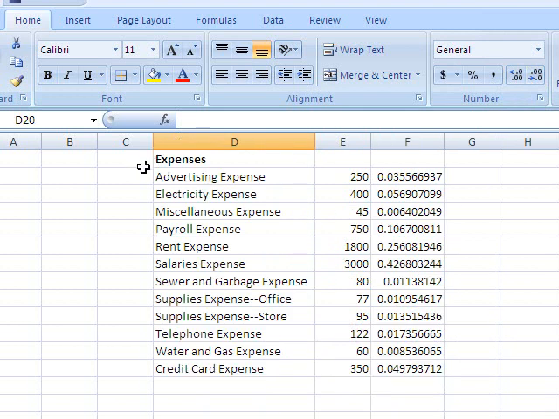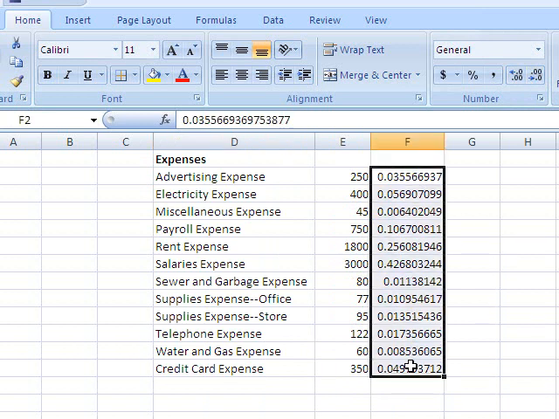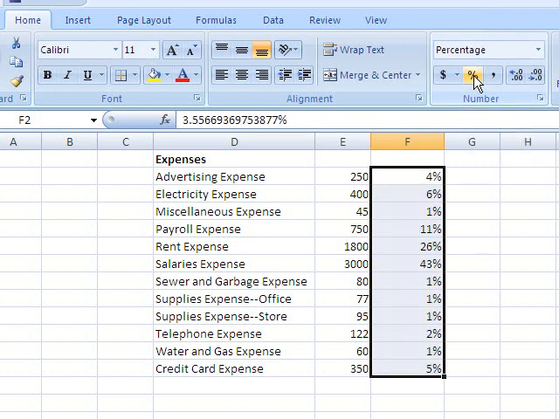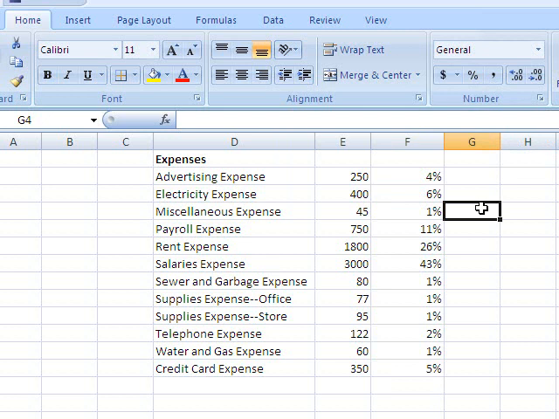So on this one I have a bunch of expenses and I have the percent for each expense, and if I were to add all these up it should be 100%, but they don't look like percents to me. So I'm going to find the percent button. There it is. Give it a click and those are the percents. That looks pretty good to me. Let's go do the next one.